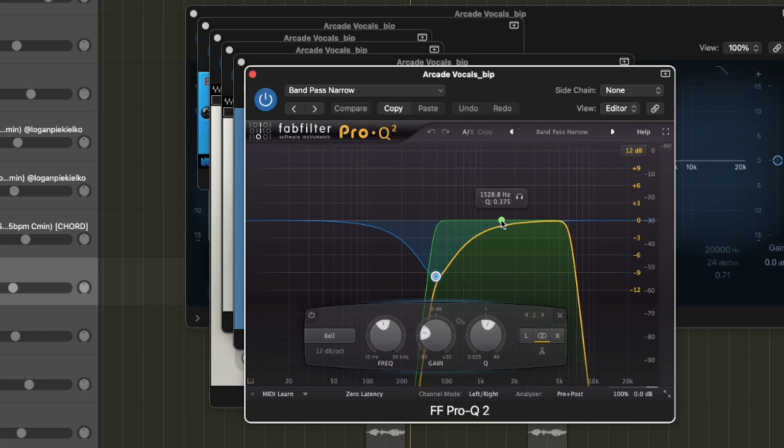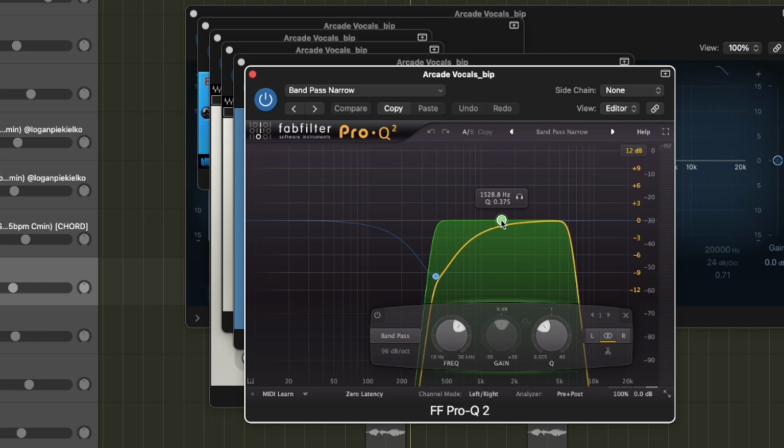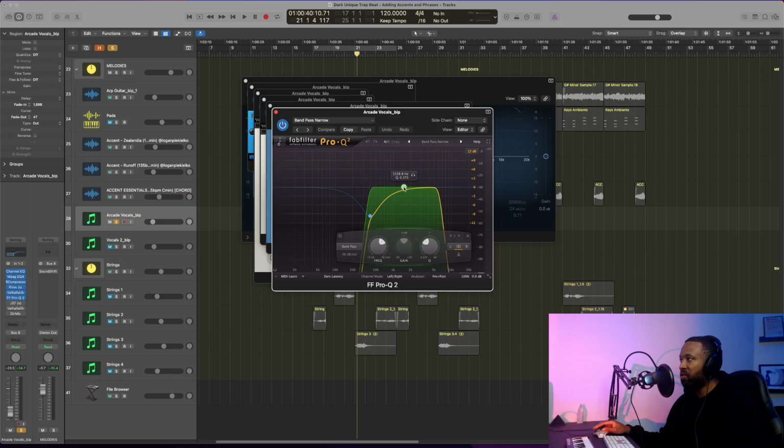And then right here, this is just a bandpass narrow. So this allows me to shape the high end and the low end both at the same time. So I've just used this just to help shape and tone the vocal some more.